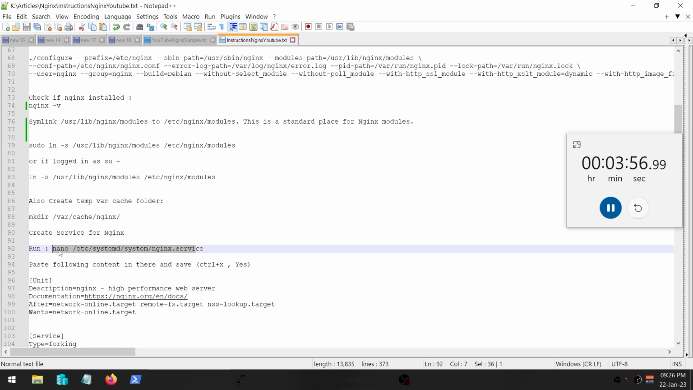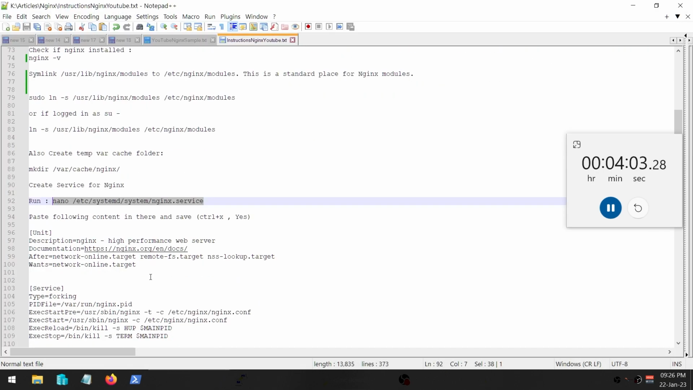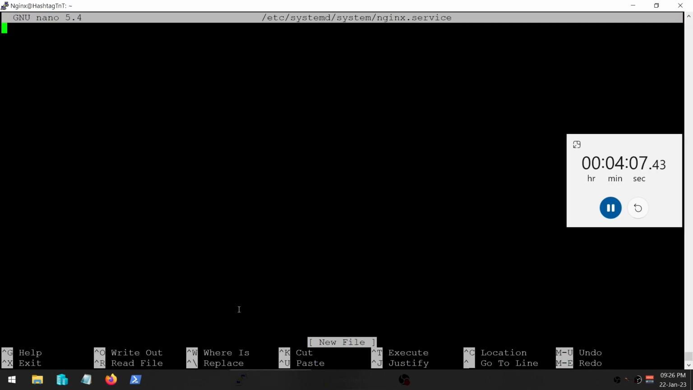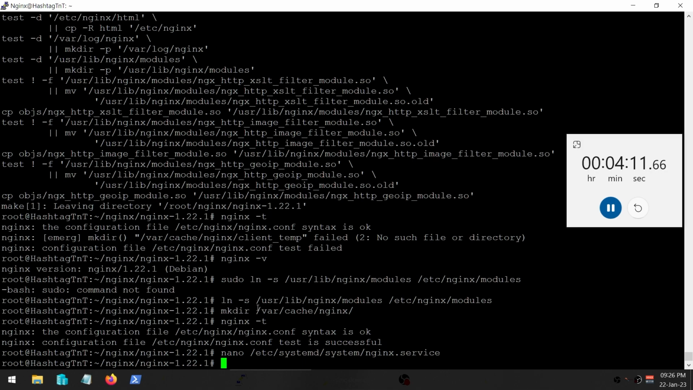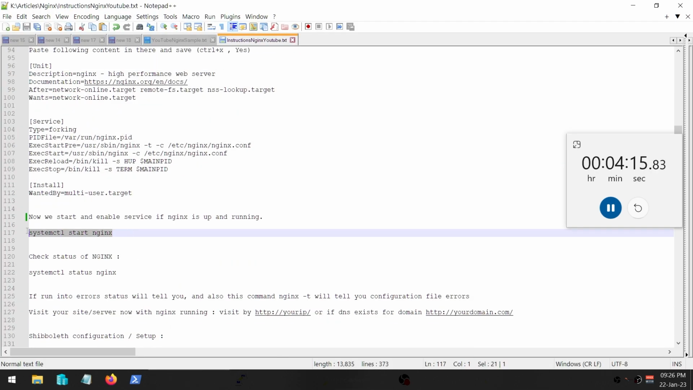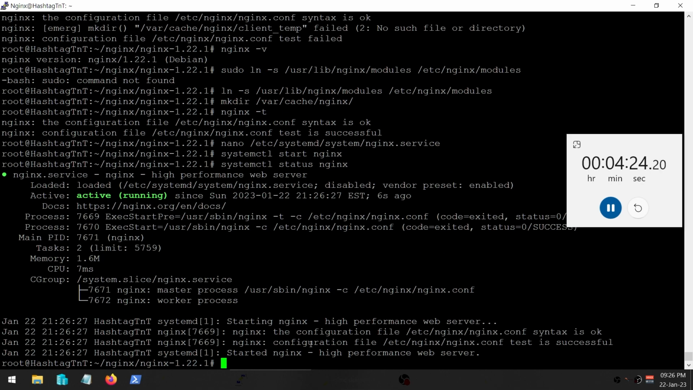We're going to create the service for Nginx. I'm using Nano editor. You can use Vi if you like, and then we're going to copy and paste. Copy, paste, Control X, and then hit Y to save. Once that is done, we are going to now start Nginx. Start it. We're going to look at the status to see if it's running. Status. There it is. It is working, up and running.